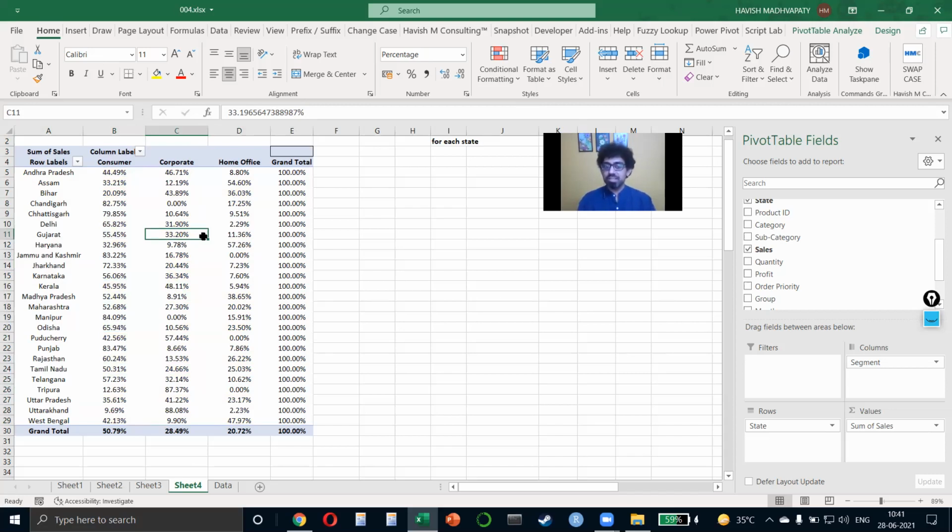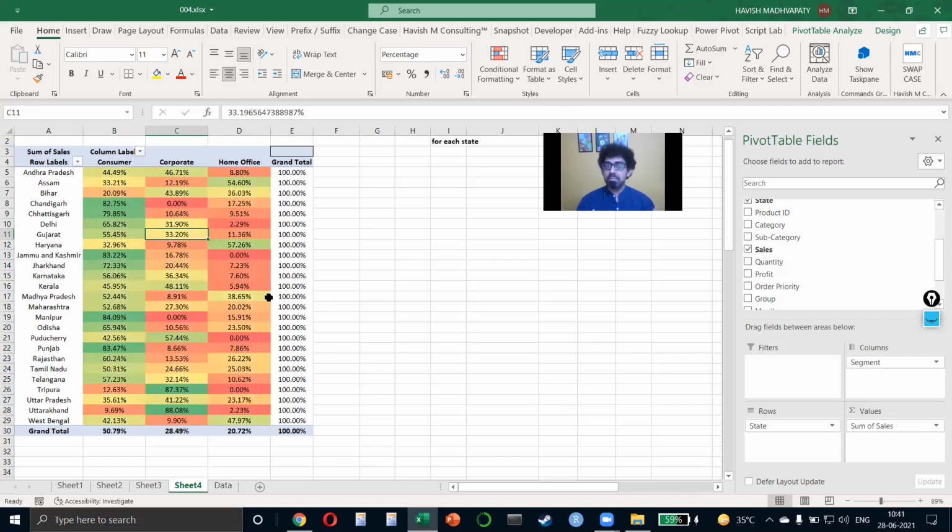The moment you put the colors, you notice that it immediately builds a story. There is a story behind the data. So now it is telling me what is high and what is low.